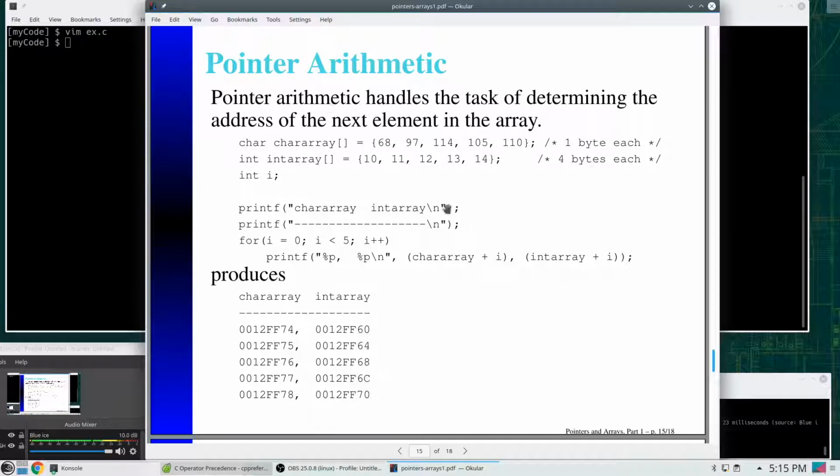So here I'm not going to create separate pointers, but I'm just going to use pointer notation to produce a new address. And so since chars take up 1 byte each, whatever address contains the 68 should be 1 less than this address, and 1 less than this address, and so forth. And we can see it right here. 68 is stored at address 74. So 97 is stored at the next address, 75. And then 76 contains 114, and 77 contains 105, and so forth.